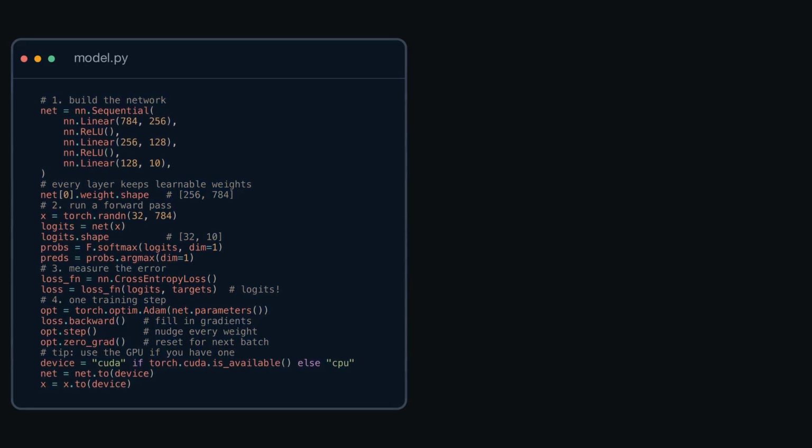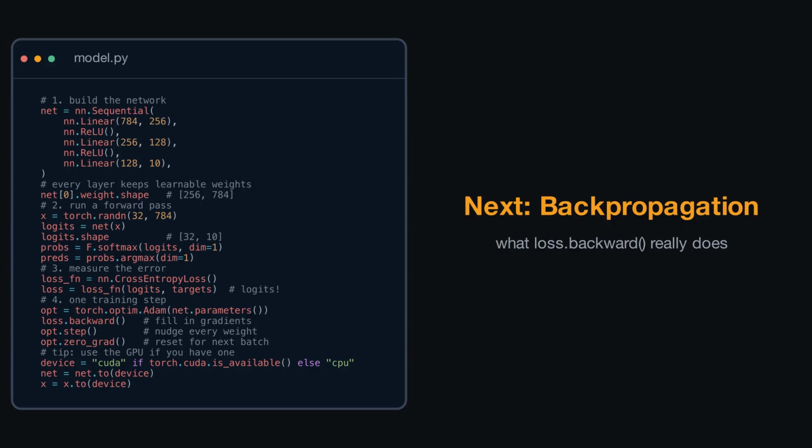And that is the whole story in code, mirroring every picture we drew. Build, run, measure, and improve. The single line, loss.backward, is where the real magic hides. We open it up next in backpropagation.